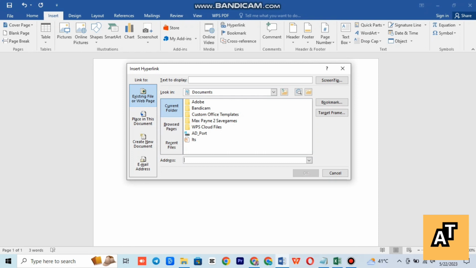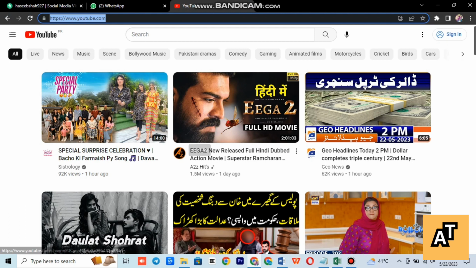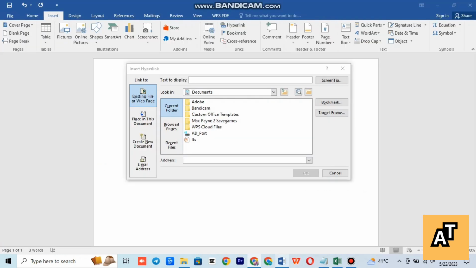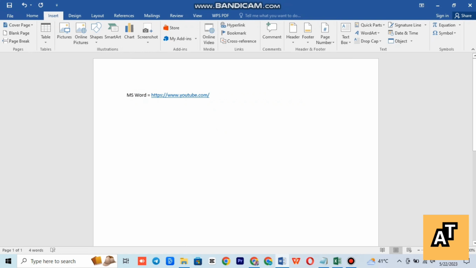Tap on it. In order to put a hyperlink, you have to go to youtube.com. After coming on YouTube, you have to search for a specific video to get the link of that video. Copy the link of a specific video and then paste it in the address of this hyperlink box, and after putting it, tap on OK and your link will be pasted.